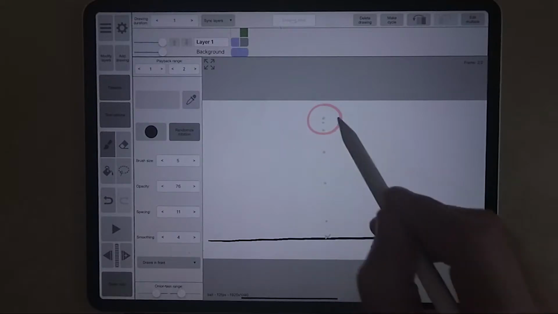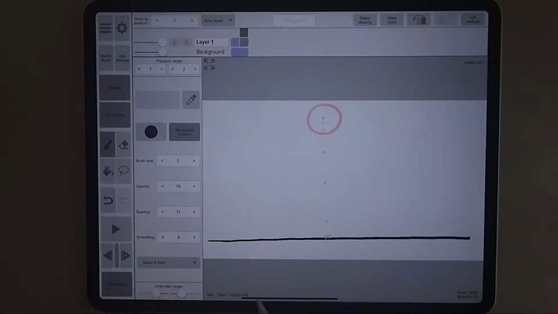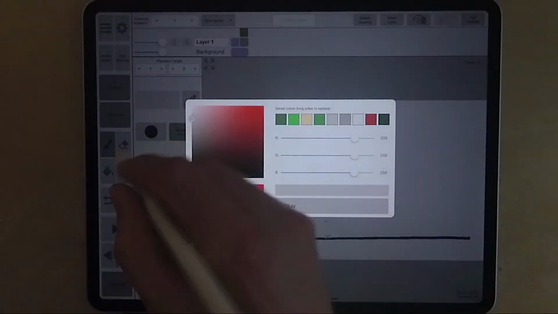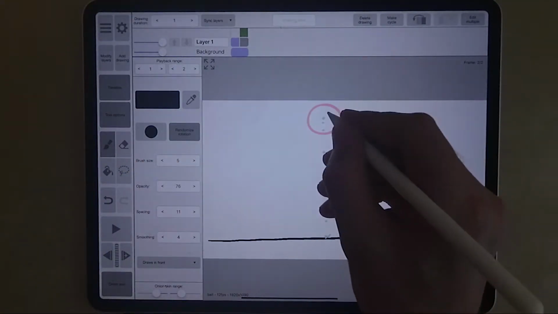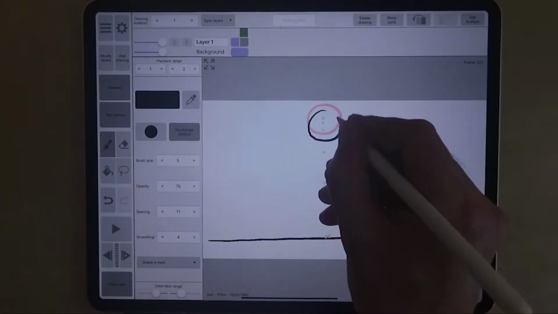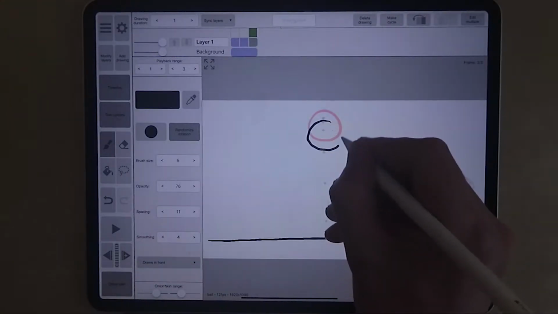You notice there's a red circle here. That's from the onion skinning. That's very helpful to see where your drawings are before and after your current drawing. So now there's no drawing here. Go back to the black color and let's start drawing this ball. And there's the next frame. Let's go a bit further down.